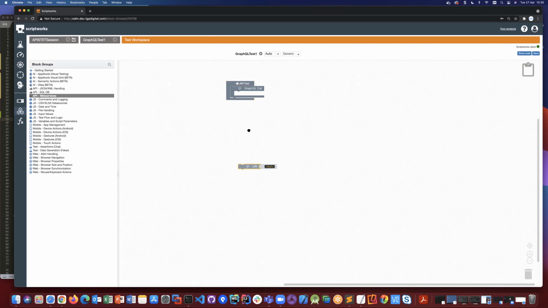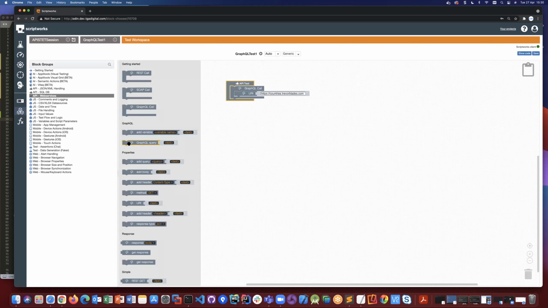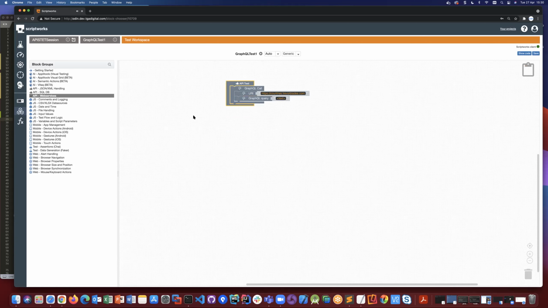So in this case, we're going to drag in a URI. So this is our URI, countries.trevorblades.com. Next thing we want to add to that is our query. So here's our GraphQL query block. We'll drag that in as our next block in the list.